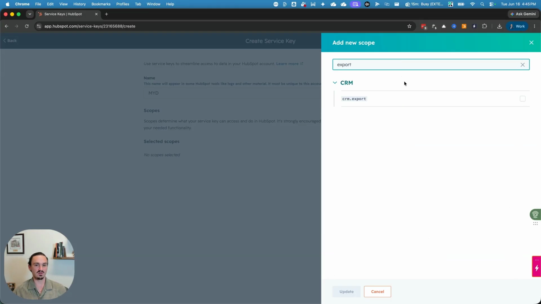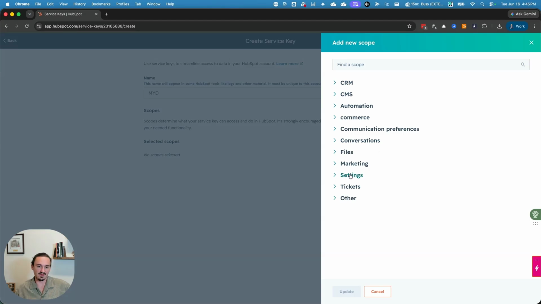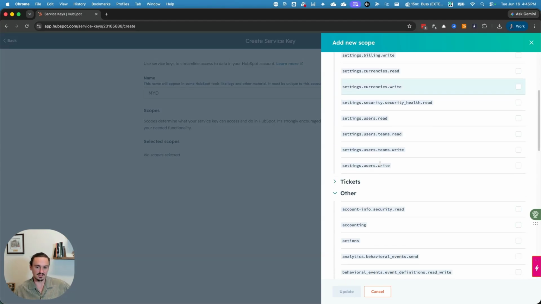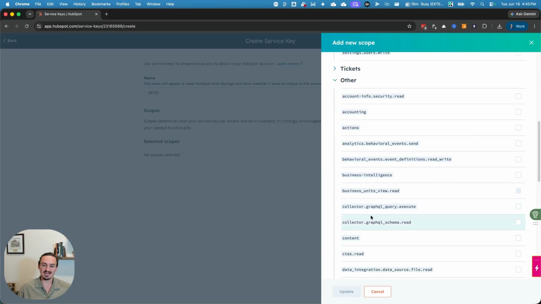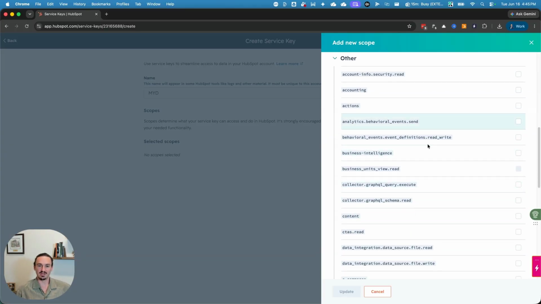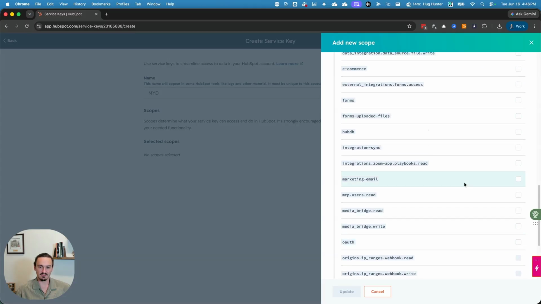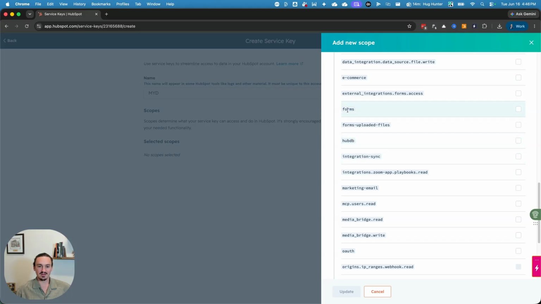And then another one that you want to put in there is CRM export, so that Claude can effectively export data in bulk from the CRM. And then other than that, I think the main things, if you go to settings, let's see, I think it might be in others. You'll have some other ones in there that aren't marked as read, but will be necessary in order to pull certain information. Let me see if I can find an example here. Marketing email would be one. HubDB would be one. The forms would be another.